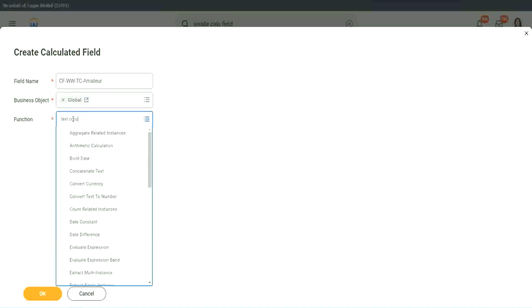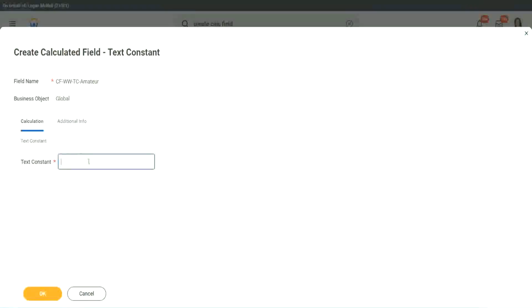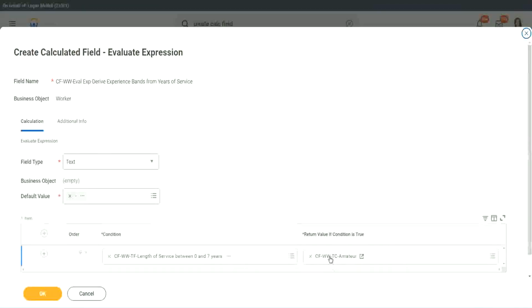Function is text constant. And what is the constant text? Amateur. Isn't it simple? Copy. So you see, it automatically comes here. CF WWTC amateur.